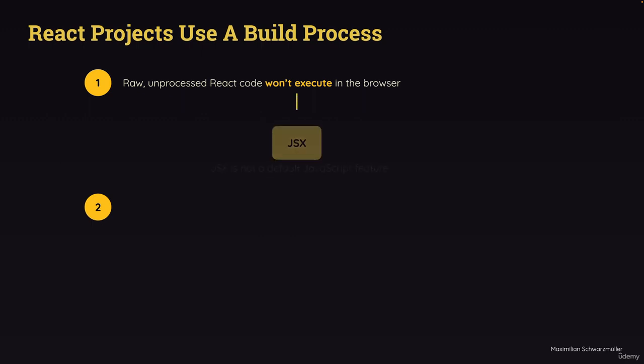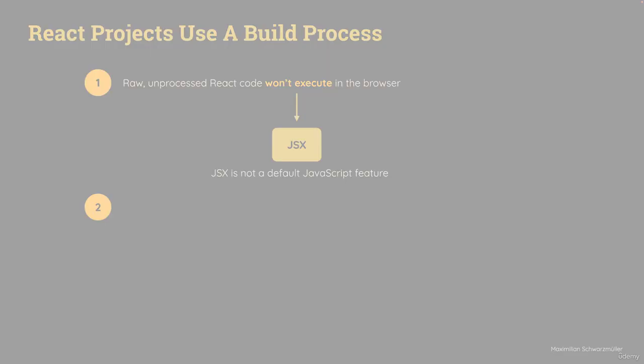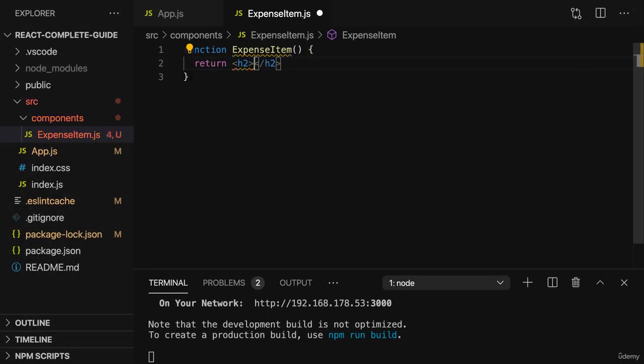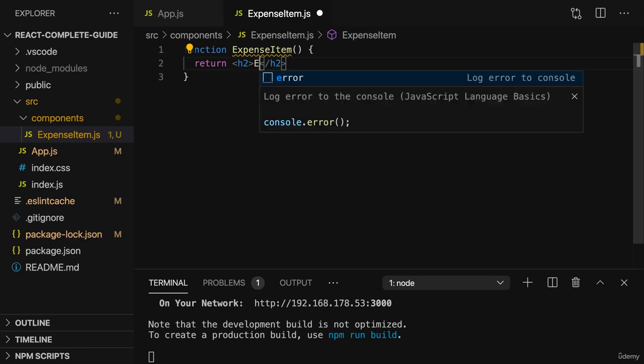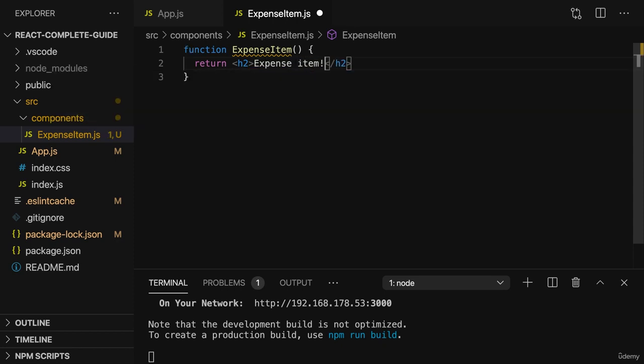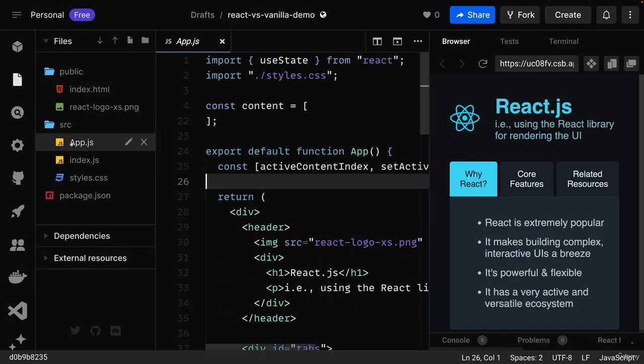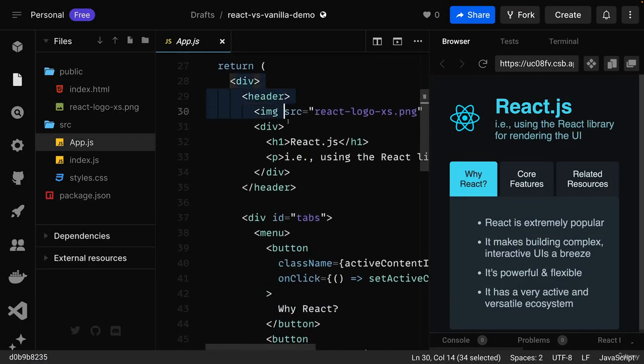Mostly because React code uses this special JSX feature. Now, you will learn more about writing React code and about JSX later once we start diving into React. JSX code simply is this HTML code written in JavaScript files. Out of the box, this would not work because this is not a standard JavaScript feature.